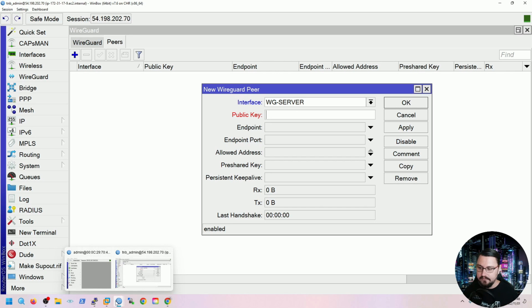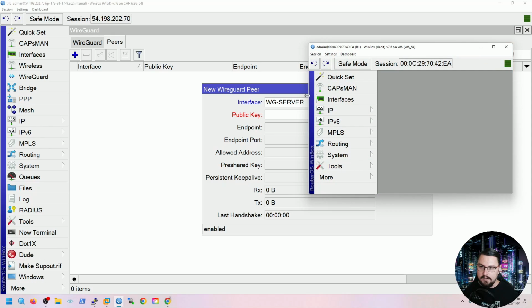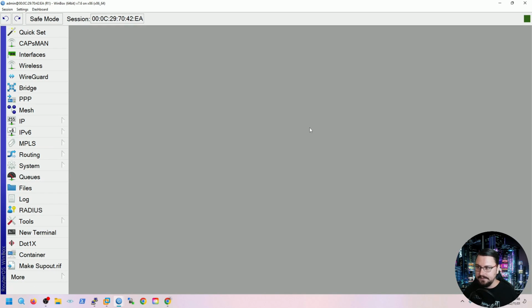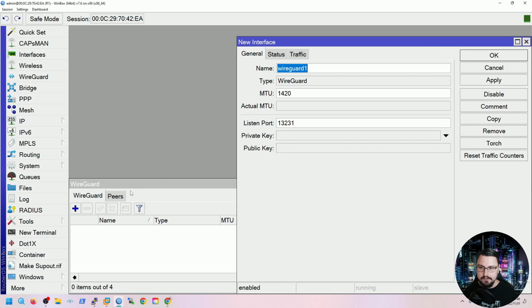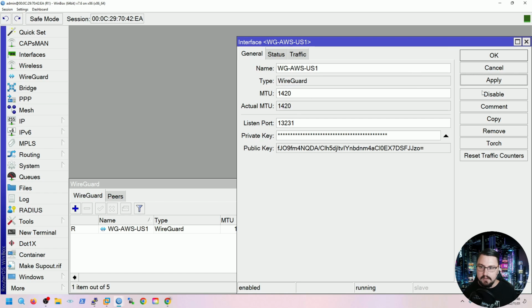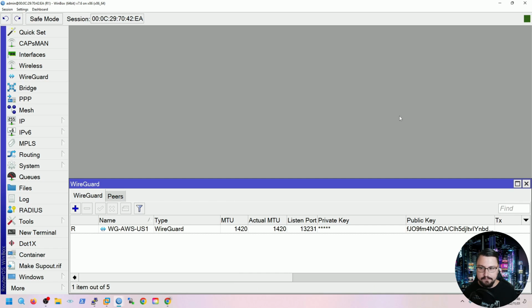So let me log onto that router quickly. And to get that, let me just maximize the screen. We're going to follow the same process. Go into WireGuard, add a new interface, and I'm going to call it WG-AWS-US1. MTU, keep it on 1420, listening port, keep it at 13231. I'll just hit apply. Now I'm just going to copy this public key.